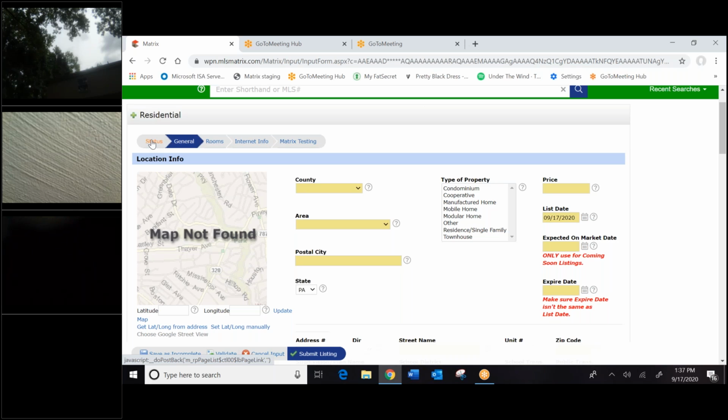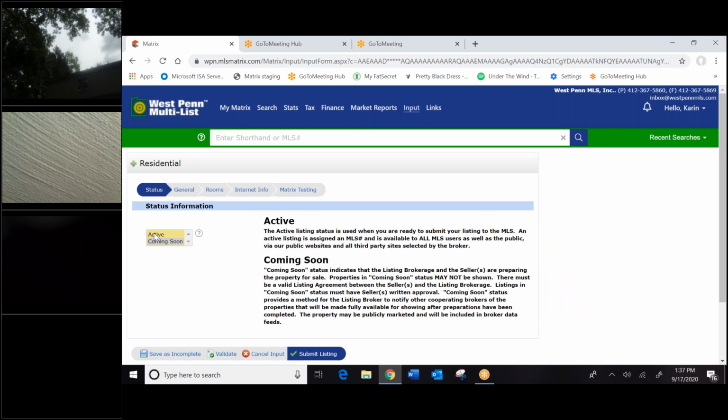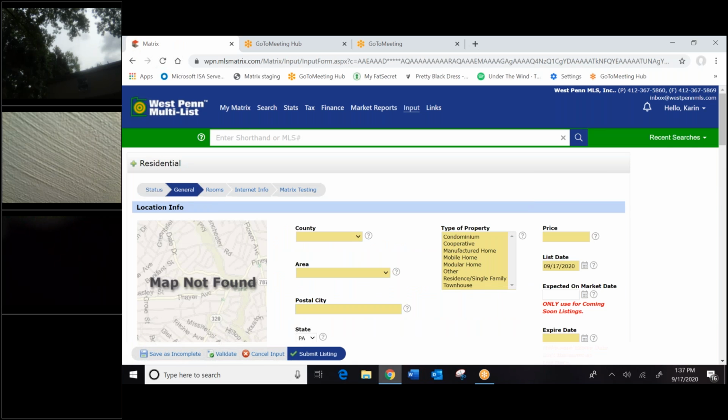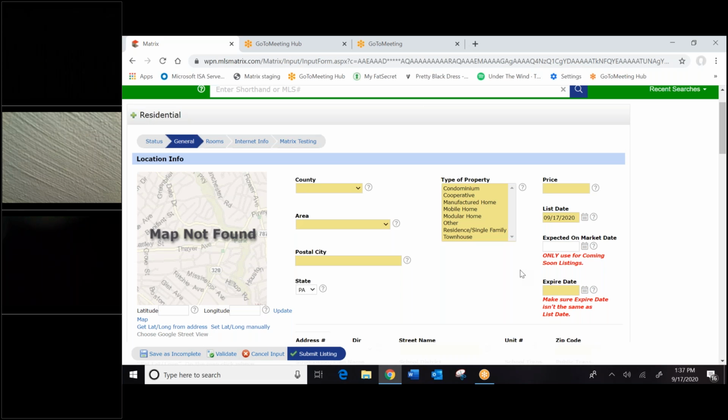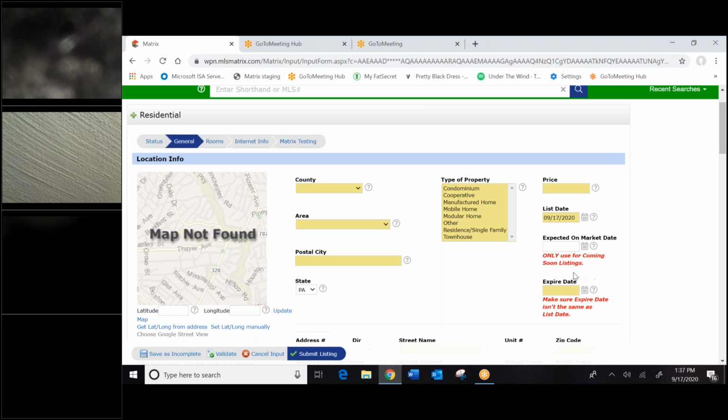Now I'm going to go back to status, and if you choose active and you go back to your listing page, you're going to notice now this expected on the market date box is not highlighted in yellow. So that means you do not have to fill that date in. It's not a coming soon. It's going to be active. You don't have to put a coming soon date in. You do, however, still have to put in an expiration date.